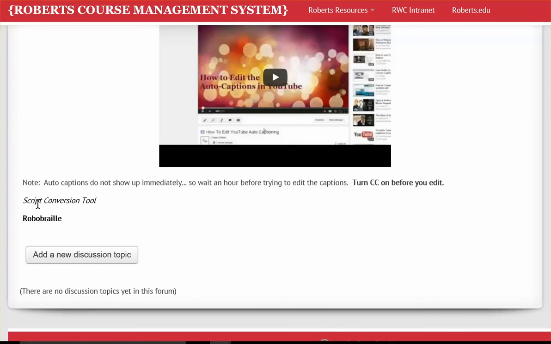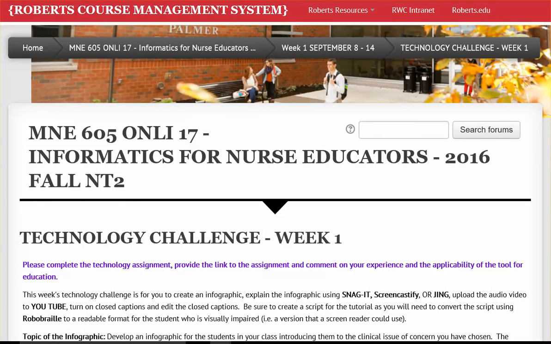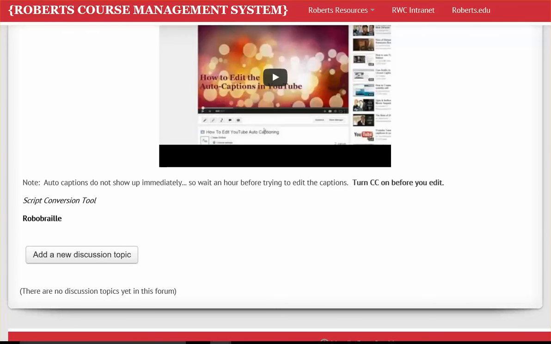You're going to take the script and you're going to submit it to RoboBraille, which is so simple. All you do is upload your script and then give them an email address, and they send you the converted file, which is Braille friendly in the sense of it's going to be a document file that can be easily read by a document reader, that say someone with a visual disability would be able to use. And so they could scan to read your tutorial.